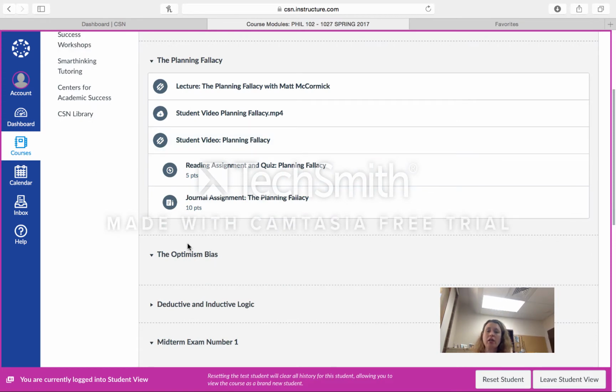So for every unit, you'll have a lecture, some student videos that students in the last semesters have made, a reading assignment and a quiz on the reading assignment, and a journal assignment. So that's what the typical unit in this class will look like. This unit here is on the planning fallacy, and we'll get to this in a couple weeks.